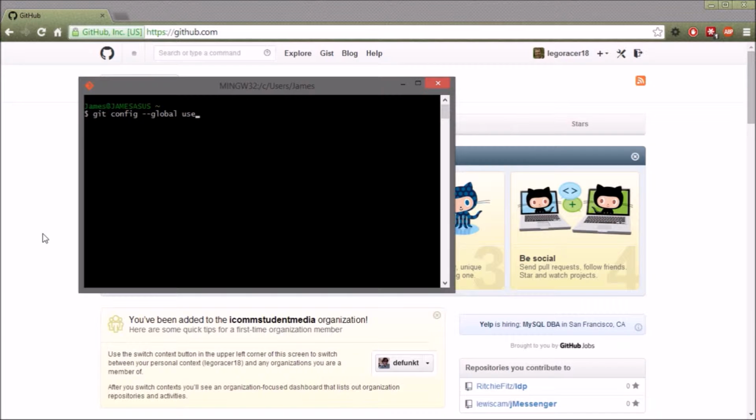And then the next line we do is the same: git config --global user.email, and then we want to insert our email address that is associated with our GitHub account, in double quotes as well.